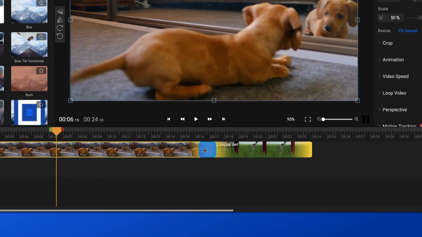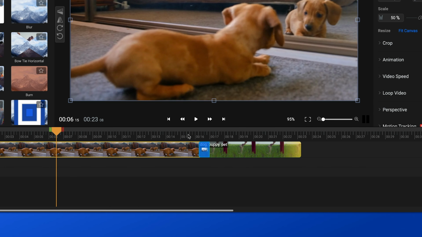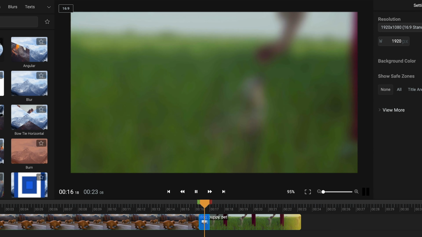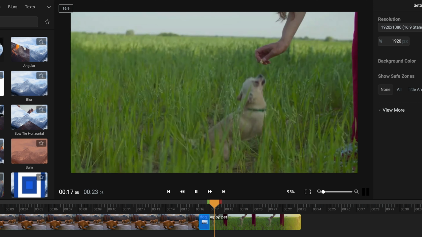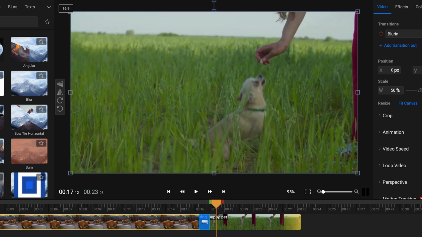To add a transition between 2 clips, make sure the videos are on the same track, then drag the transition between the 2 clips. You'll notice that the blue preview covers both clips. This automatically integrates the transition so it blends the end of the first clip with the beginning of the second clip. This creates a smooth, seamless transition that's perfect for connecting scenes in a fluid and engaging way.